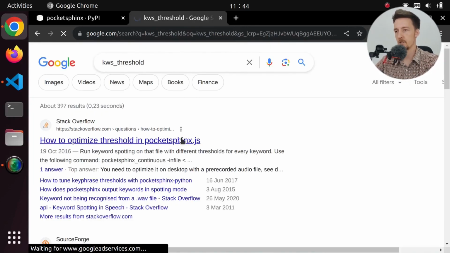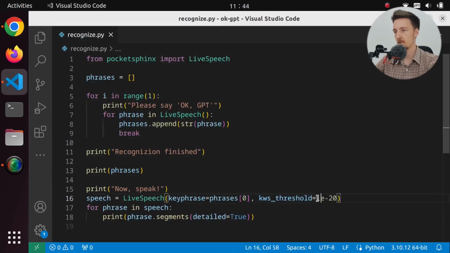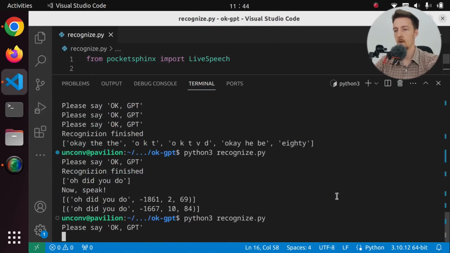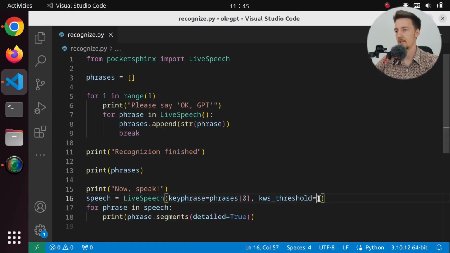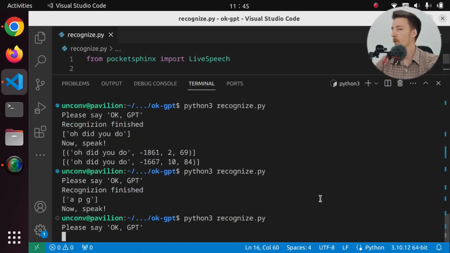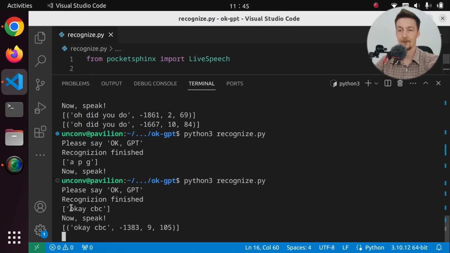How to optimize threshold. Here they're using something like 200 or 300, but here's a super low number. What if I just set it to 1? Okay GPT, okay GPT. It doesn't work. So what if I set it to 300? Okay GPT. Okay, it recognized, but it also recognized this as OKCBC. Okay GPT. Okay, it doesn't work.